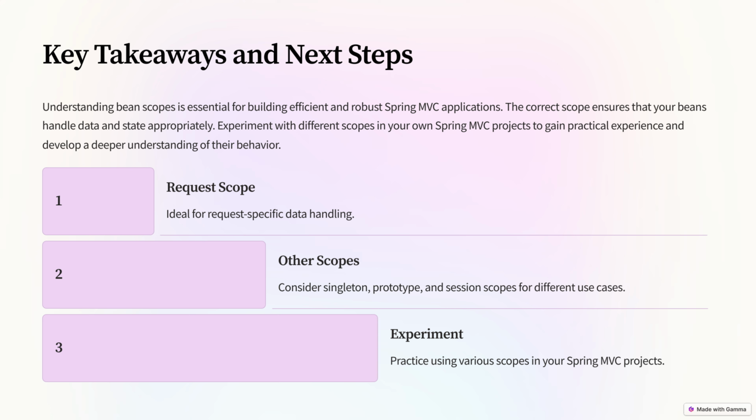Thanks for joining me on this journey through Spring MVC bean scopes. I hope this session clarified how each scope works and when to use them.